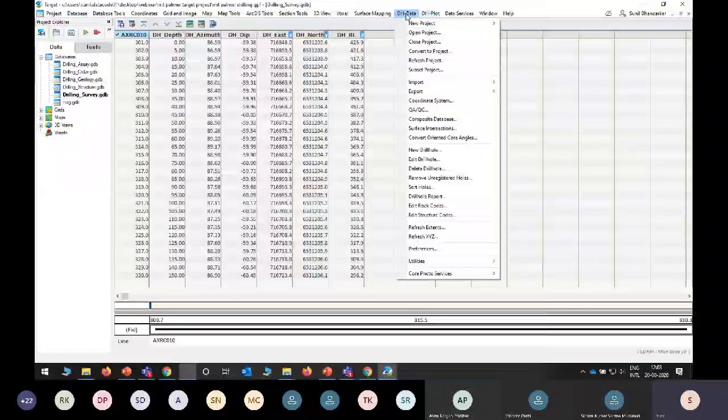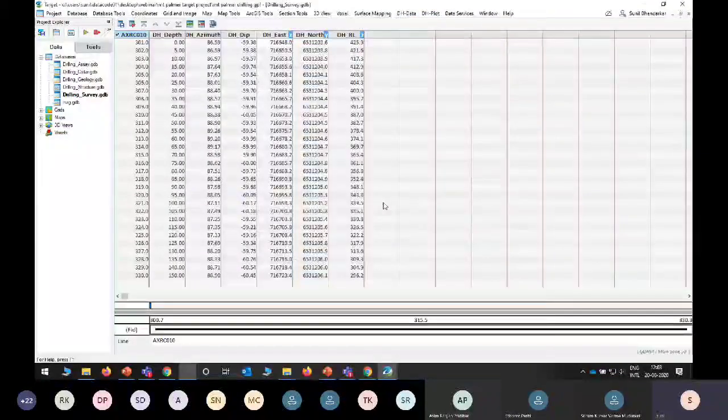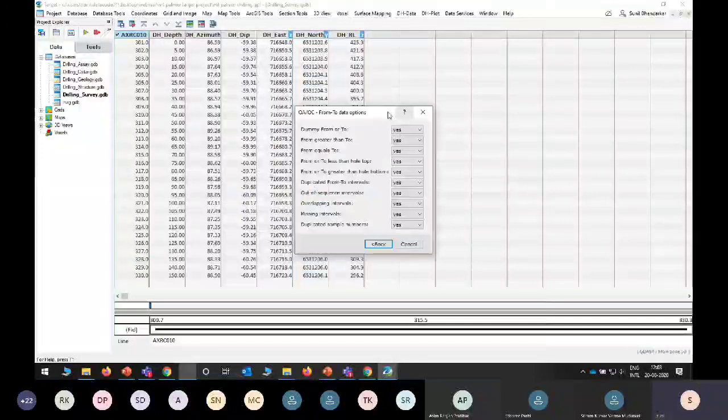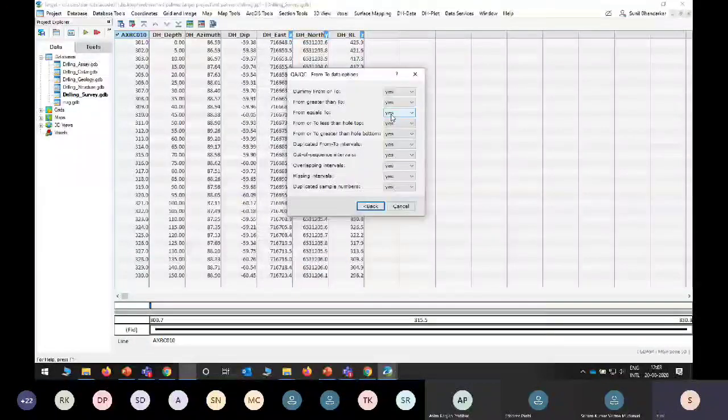There is an option of QAQC here. For the from-to data, you can see from equals to, that should not happen. From is greater than to. If there is something like that within your data, it will notify you. Duplicate from-to intervals, it also shows you. Missing interval, if something is missed, the software will notify you, and then you need to check that data again.